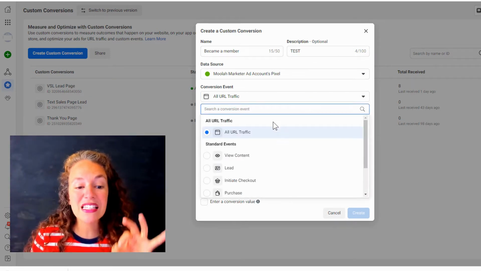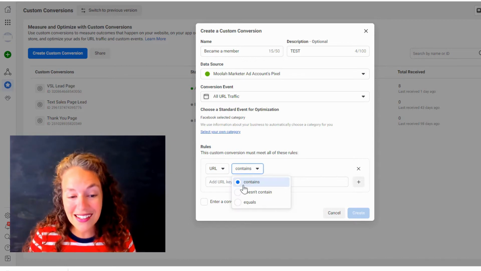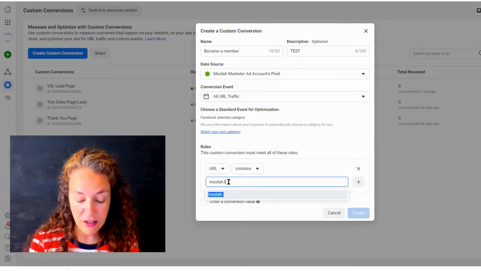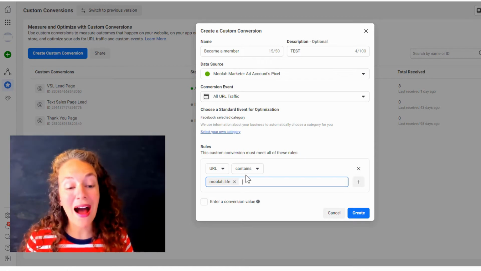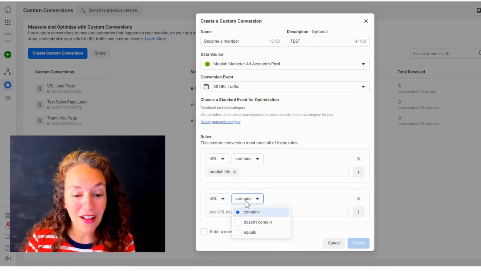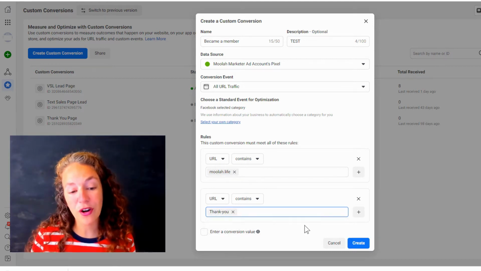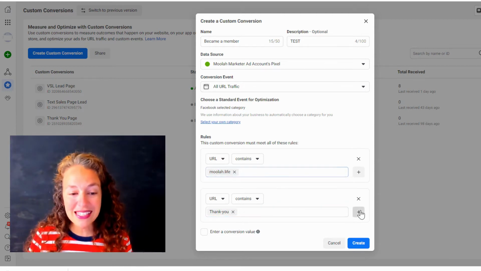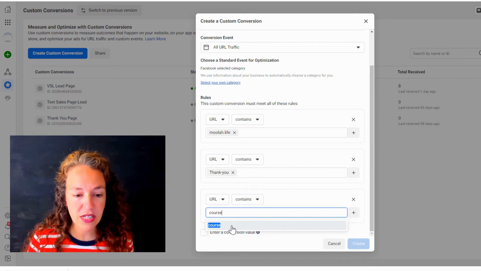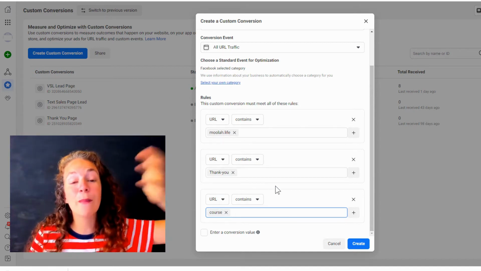We want to now create this based on URL traffic, and we're going to say that the URL traffic, if it contains certain words. So if the URL traffic contains the word moolah.life, then I know it is coming from my website, right? And if the URL, because notice I did the plus sign, contains the words thank you, I know that they ordered my product. So moolah.life plus thank you plus, and I'm going to say get the course, so that way I know that it's also my course that's in there. I know if it has moolah.life plus thank you plus course that they have purchased my product.